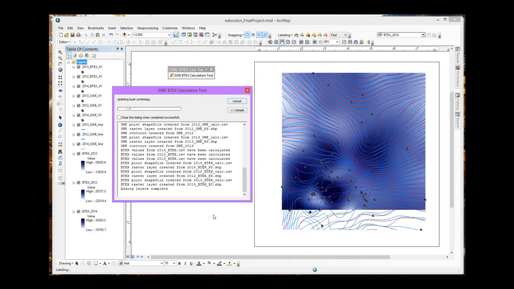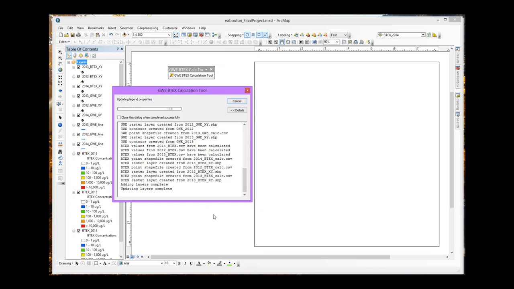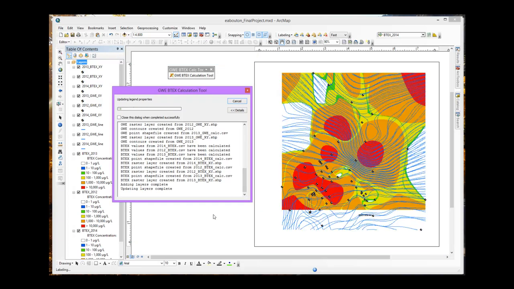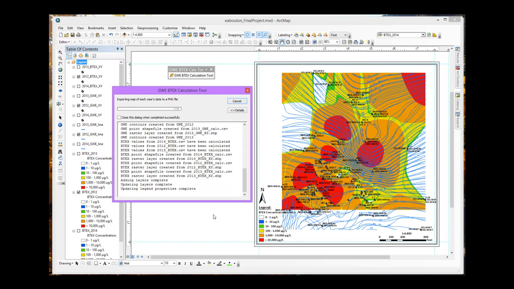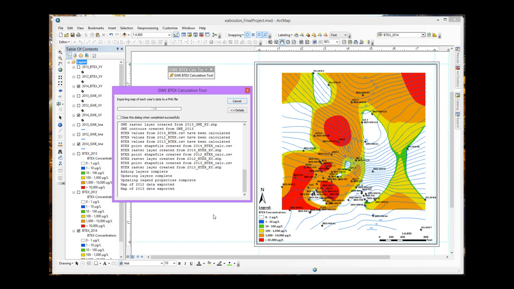All of the layers created are automatically added to the map, with the exception of the raster surface used to generate the groundwater contour lines. The symbology and legend are updated, and then layers are toggled on and off based on which year the data was collected in order to export a map for each year of data.